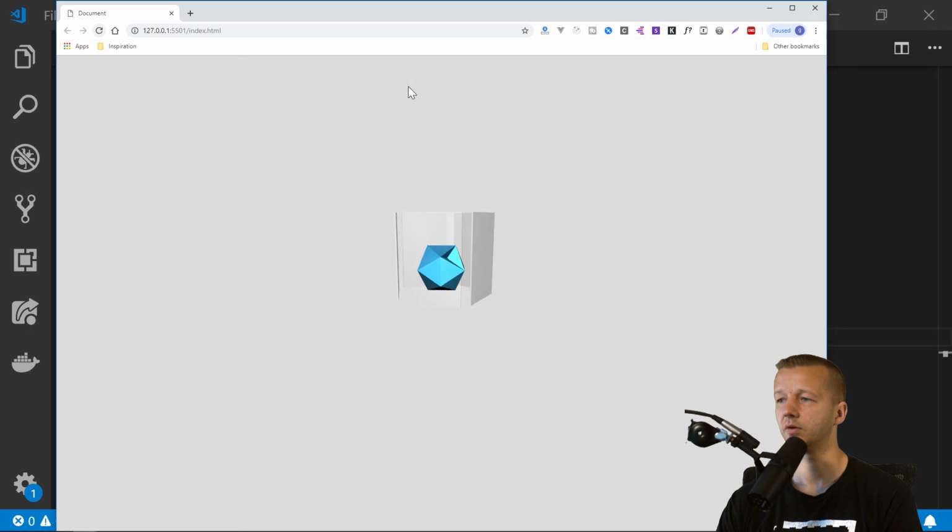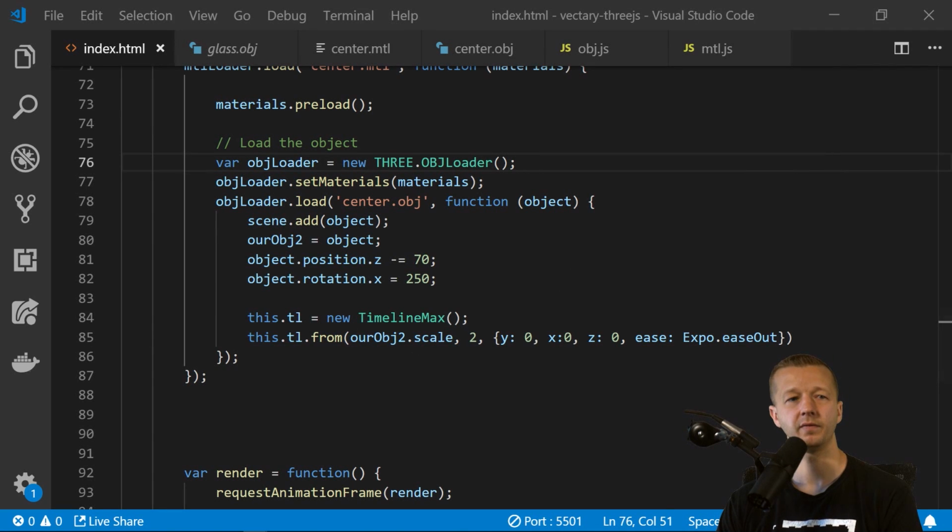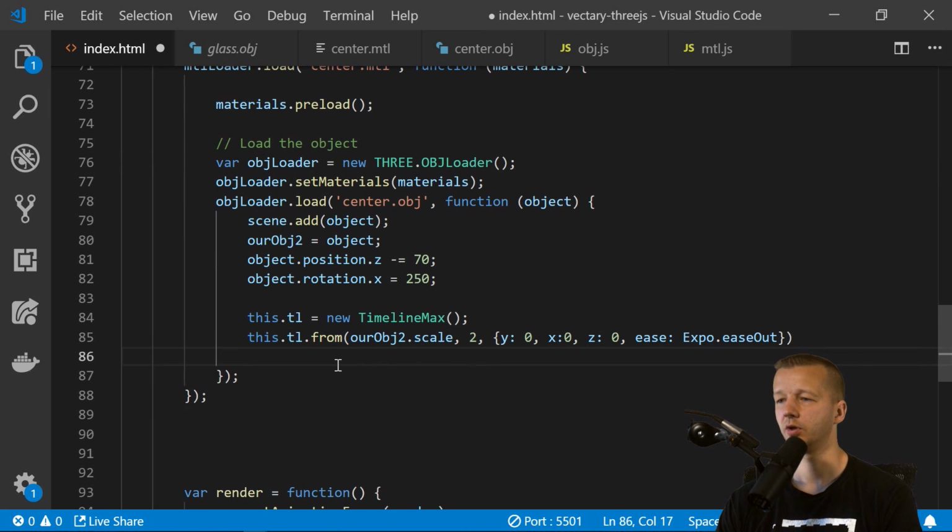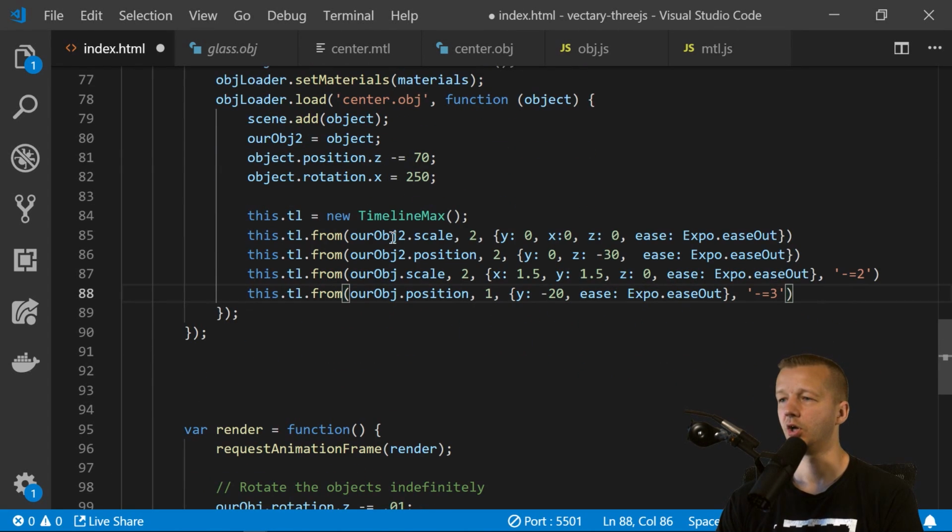from 0. All right, so for this next part, I'm going to simply paste in 3 more from commands right here. So we're animating our first, the centerpiece, and then our polyhedron, and then also the glass object right here. You can see you can animate the position. You can animate other things as well. We're just doing scale and position of both of these items.